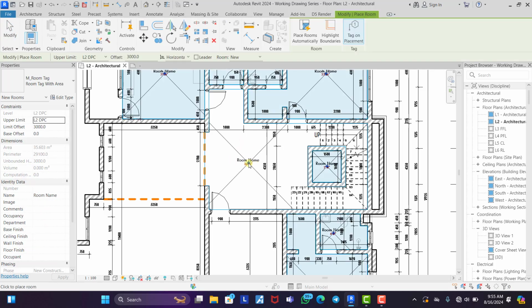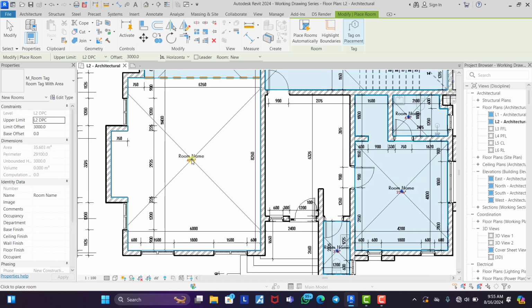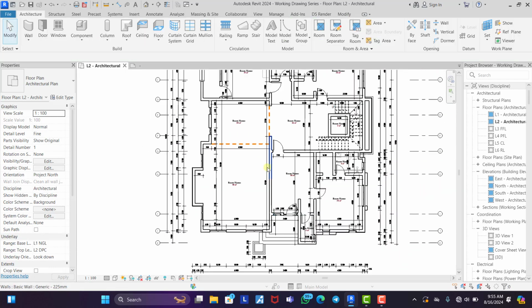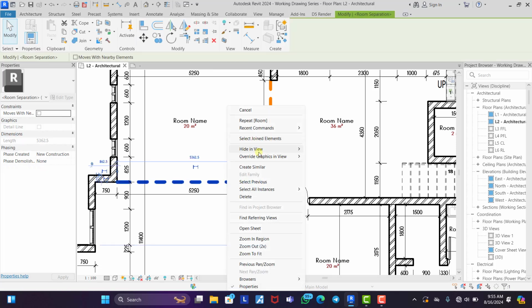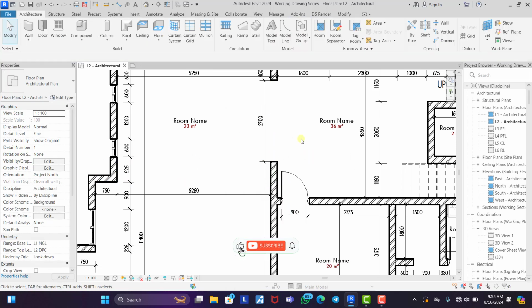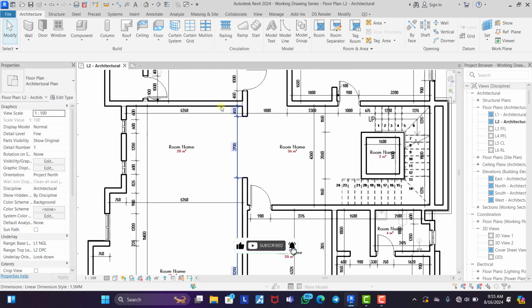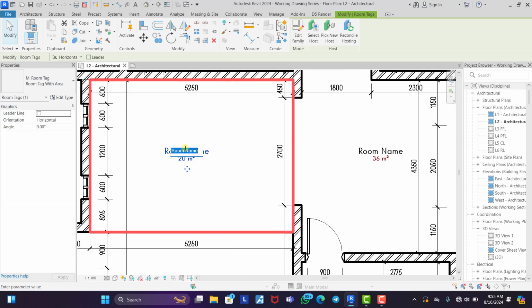Now this is our stairwell lobby. This is our dining area. This is our living room. Okay, then our ante room we have right here. All right, so that is all. Once we are done tagging them, we can just click on this and hide in view by category. Hide them. Then we can start naming them. This is dining, capital letters.